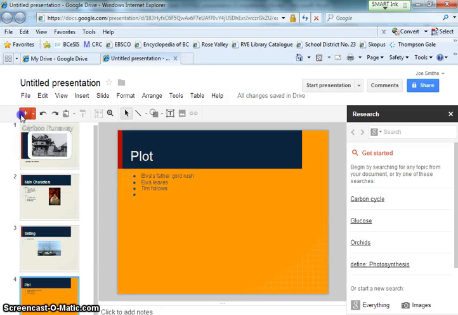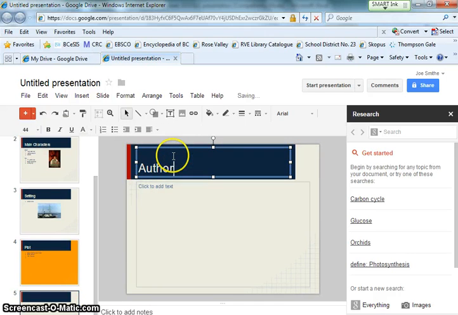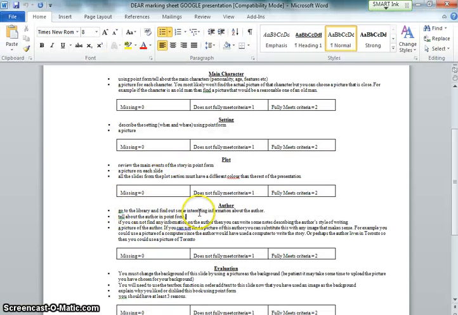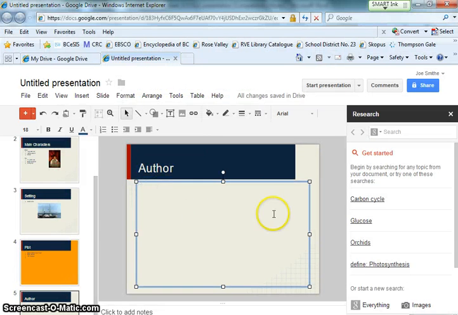Okay, author. Go to the library, find some interesting information. Tell about the author in point form. Okay, we know that. If you cannot find any information about the author, you can write some notes describing the author's style of writing. Yes, we know that. Picture of the author. Now, if you cannot find a picture of the author, you can substitute this with an image that makes sense. For example, you could use a picture of a computer, since the author would have used a computer to write the story. Or perhaps the author lives in Toronto, so you could use a picture of Toronto. So you're going to talk about the author here, and you're going to include a picture.